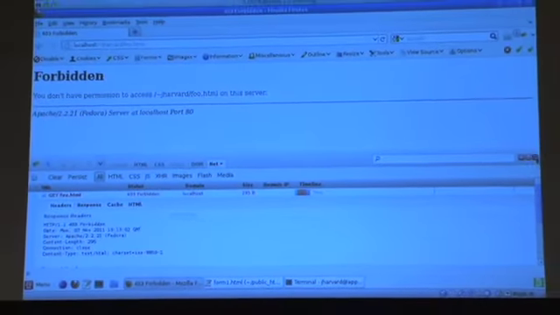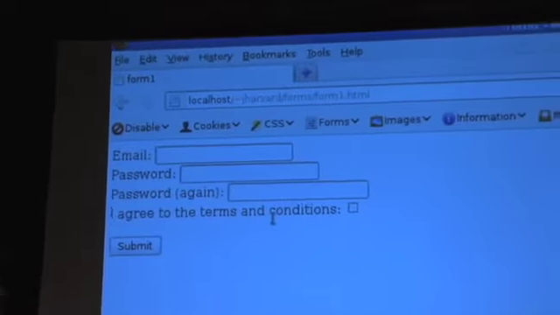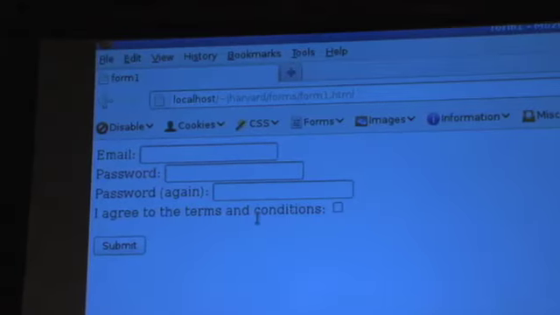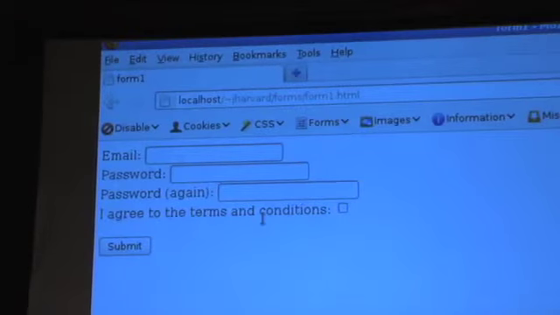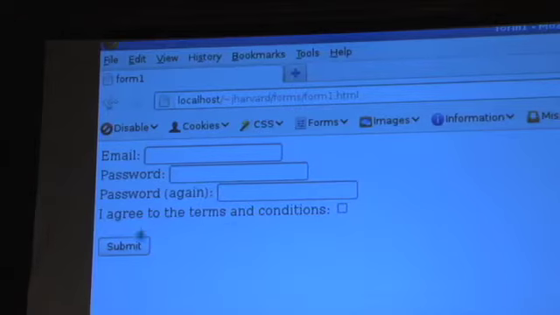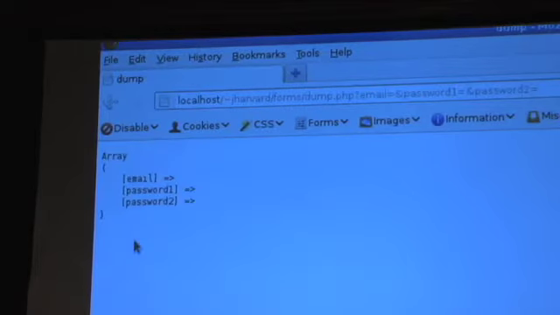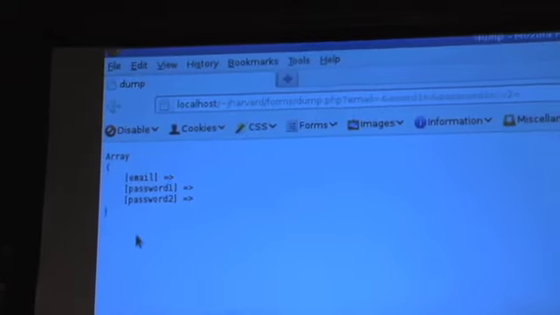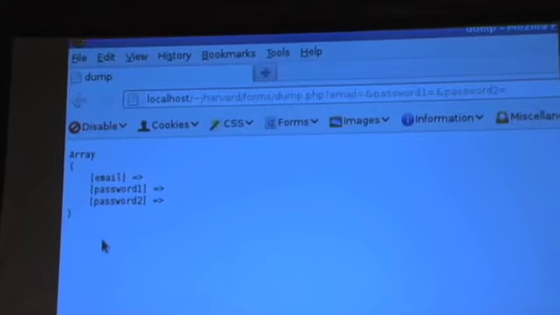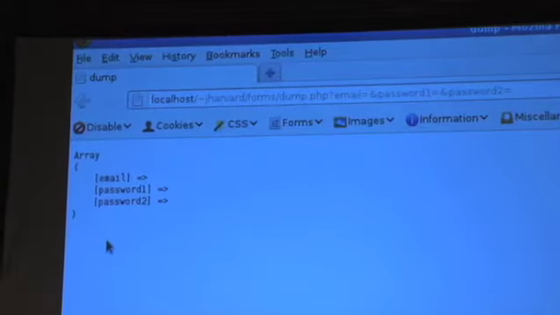If I go into form1.html, we will see a little form like this. So pretty typical, an email field, password, again password, and then I need to somehow agree to these terms and conditions. Unfortunately, if I submit this form right now, nothing actually happens in a good way because it does submit the form. It submits no values for those three fields. It doesn't even send the checkbox field because it wasn't checked. And so what could I do?